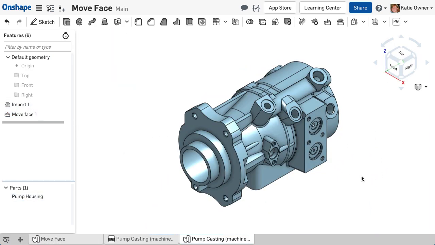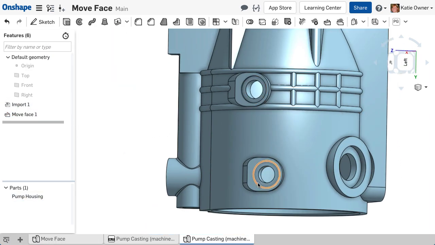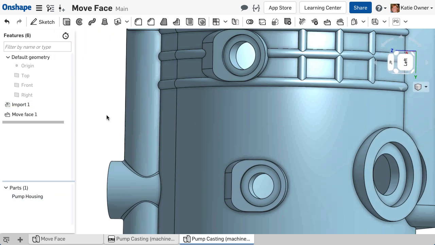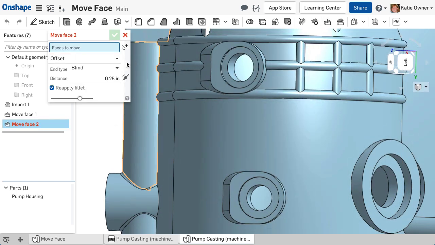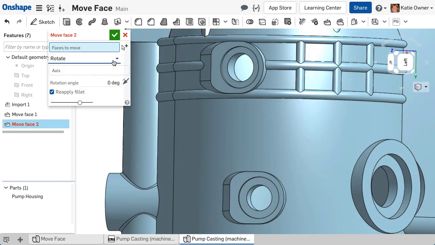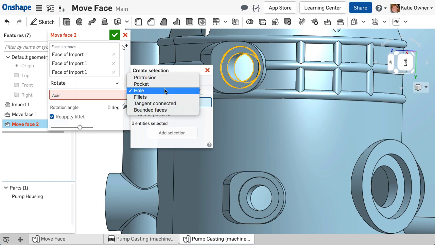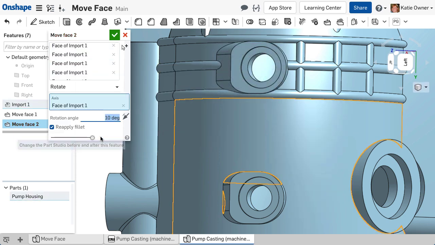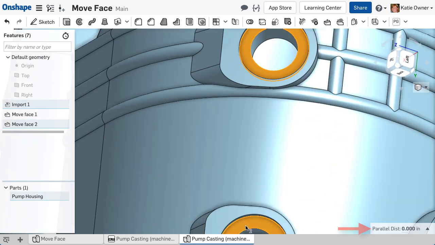On the back of this part, I noticed two ports that should be parallel are actually offset by 10 degrees. I will use the rotate option in the Move Face command to fix this. Again, I select the faces to rotate, the rotation axis, and input 10 degrees. Now they are parallel.